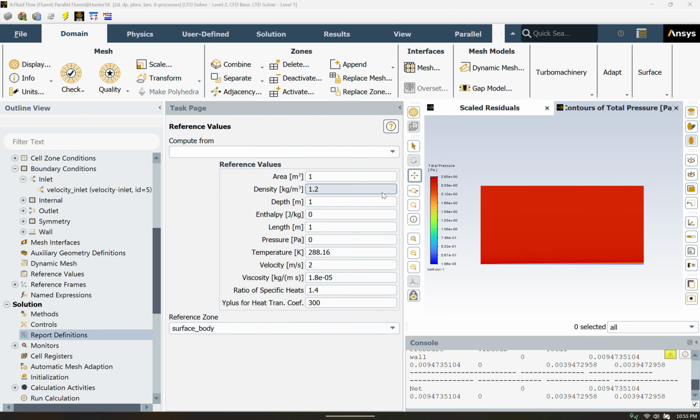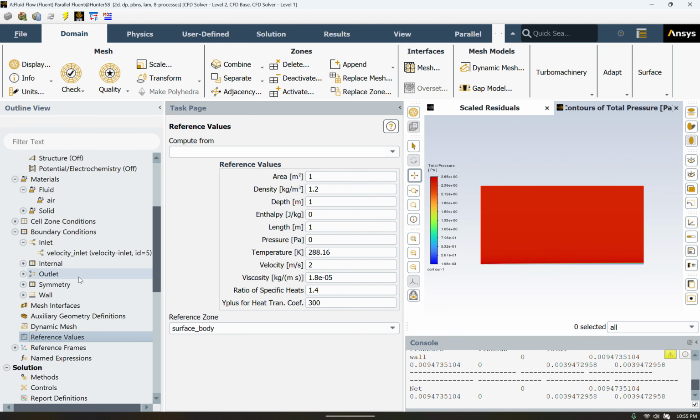Okay, now we're going to work a little out of order. So instead of applying the velocities right away, the next thing I'm going to do is get the drag coefficient for the flat plate using Fluent. So the first thing you're going to do is go into reference values. Reference values can be found right above your solution.